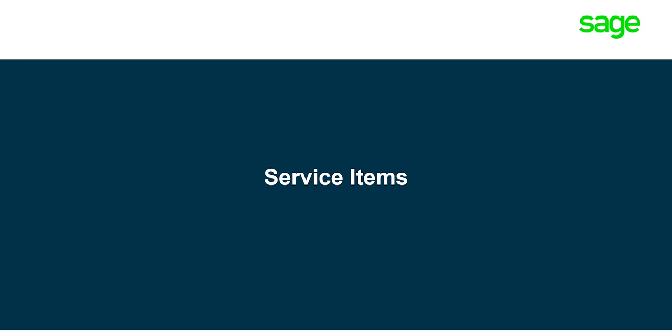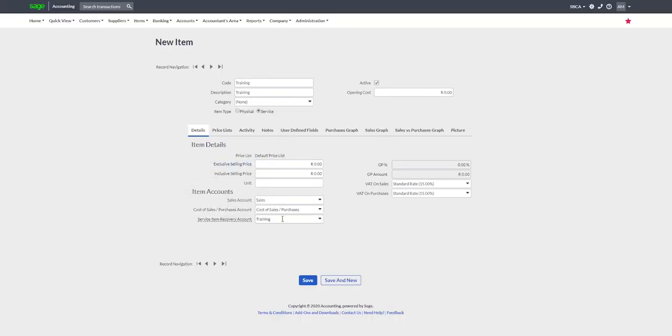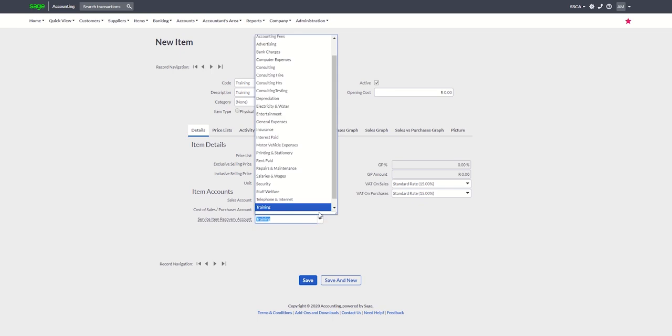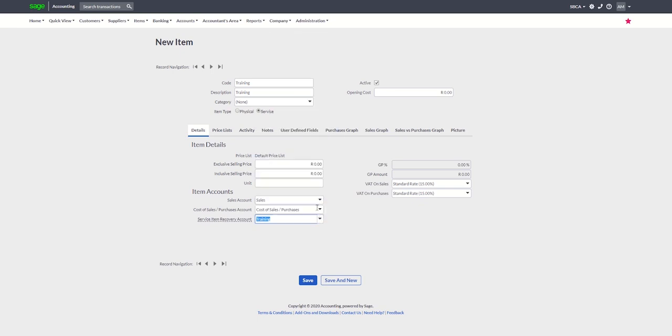Let's then take this time to go through the changes that we did for service items. As I said earlier, we made a change on this part here. We added an account, service item recovery account. That can be either a cost of sale or an expense. In this case, I've added an expense account, which is a normal account.